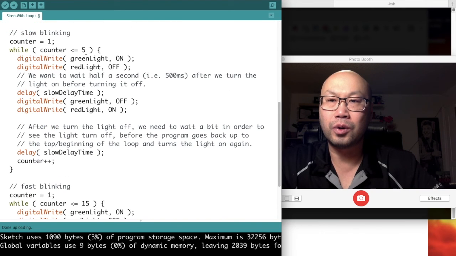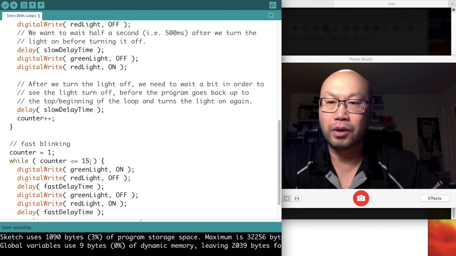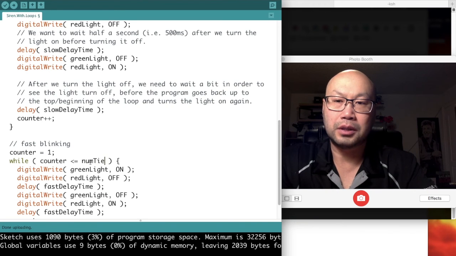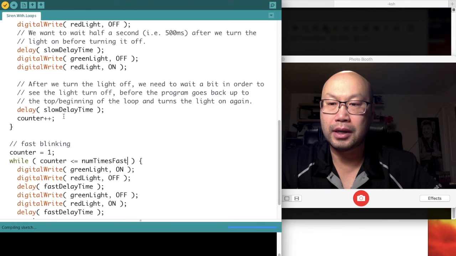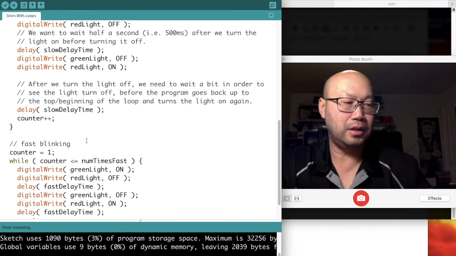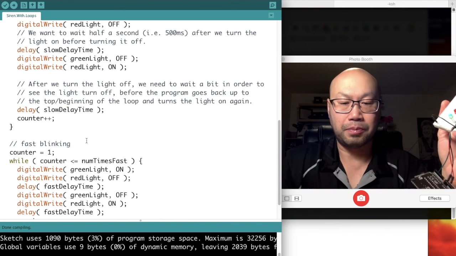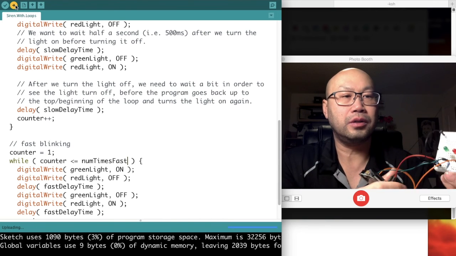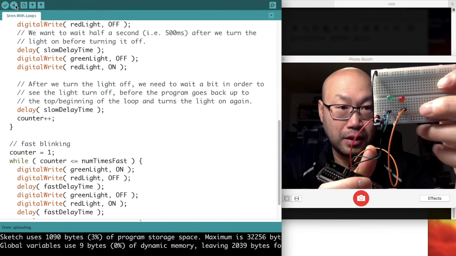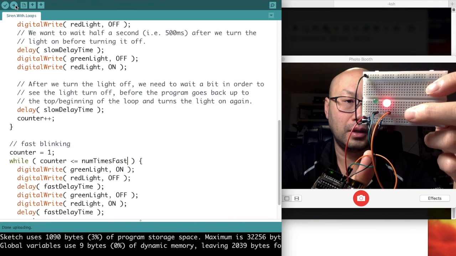And let's go back to our code, and here I'm going to change that to num times slow, which is 5, and then over here I want to loop to num times fast. So let's compile this. Let's make sure I didn't make any typos. Good. So let me upload it. And when I upload it, I'll show you that the Arduino is still doing what it should. So the lights turn off as it's starting up, and there it goes, slow 5 times, and then fast 15.